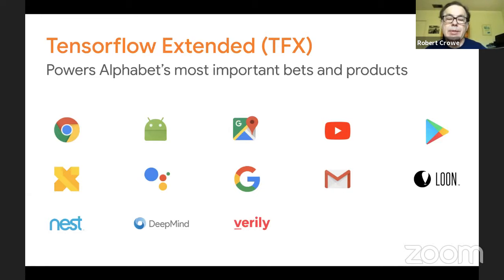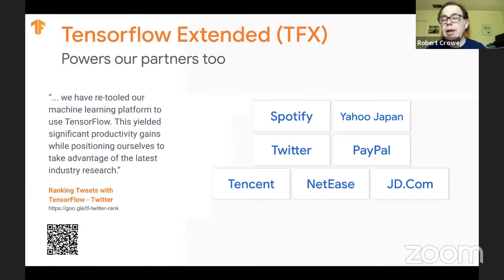You probably recognize some of these icons. TFX is the majority of the ML that is put into production at Google. And our partners as well.